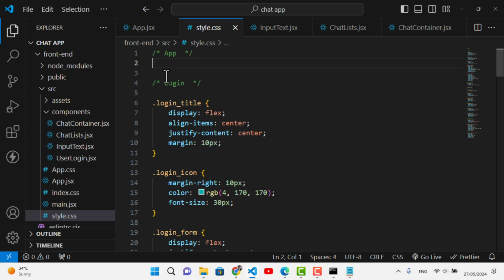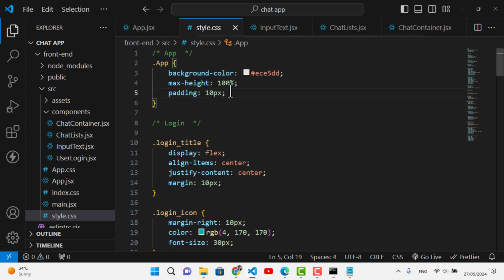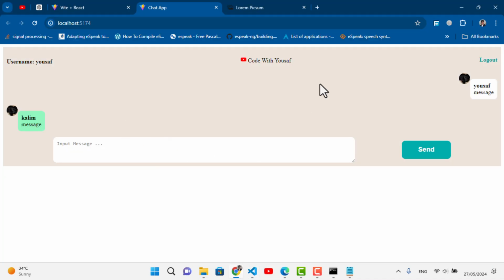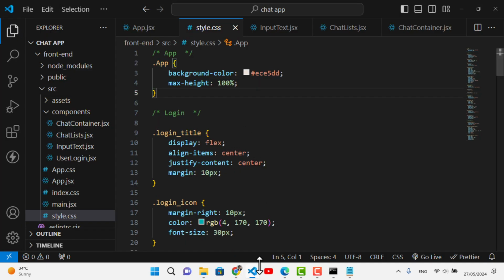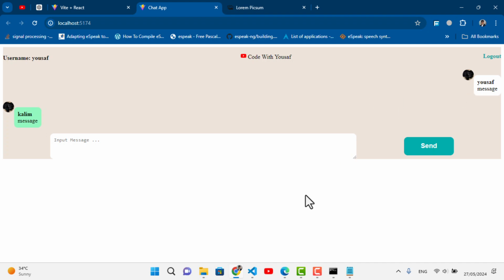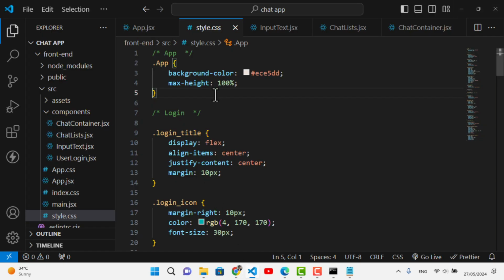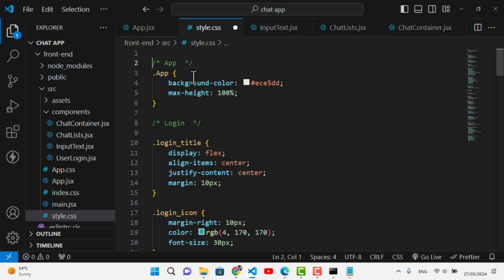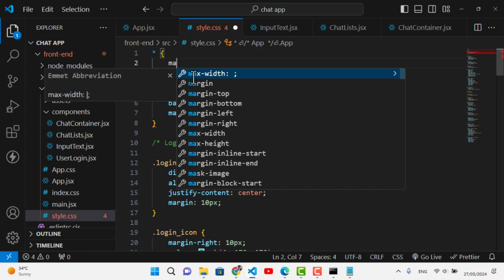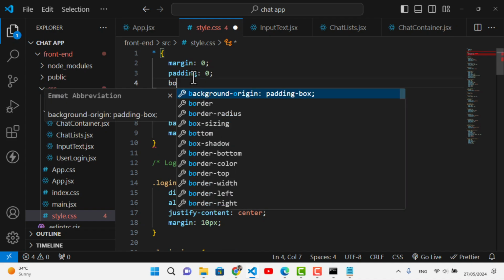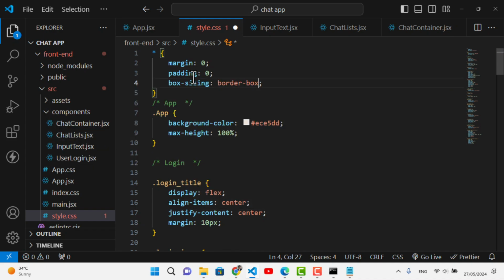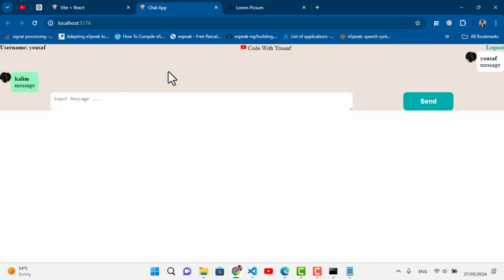Here I will add some CSS code. So I have added these 3 lines of code: background color, max height, and padding. Let's check how it looks like. Yeah, it looks like this. Okay, so let's just remove this background padding. So to remove this padding, what will happen? So yeah, it looks like this, but we need to add something here. Asterisk, margin 0, padding 0, box sizing, border box. Yeah, so it looks like this.